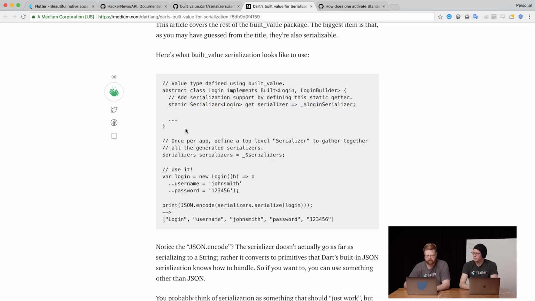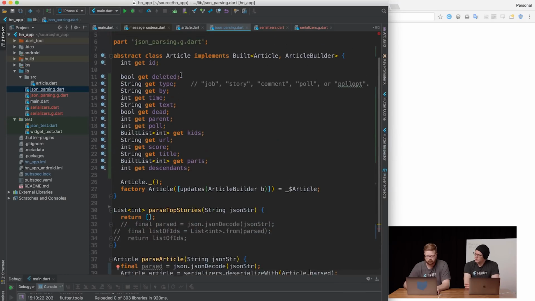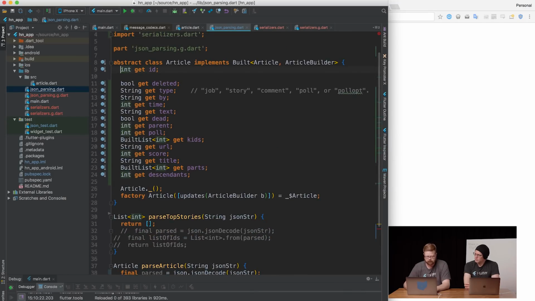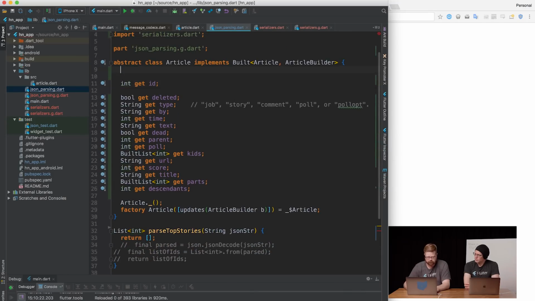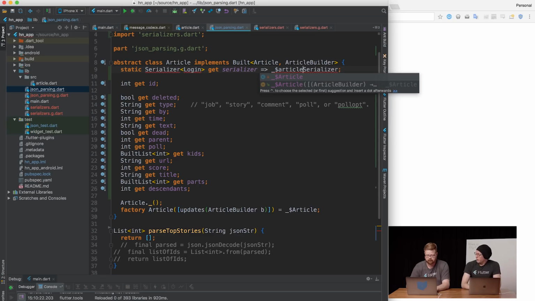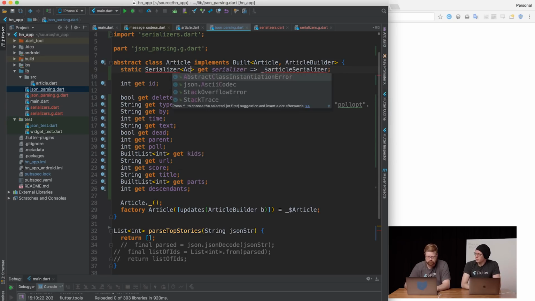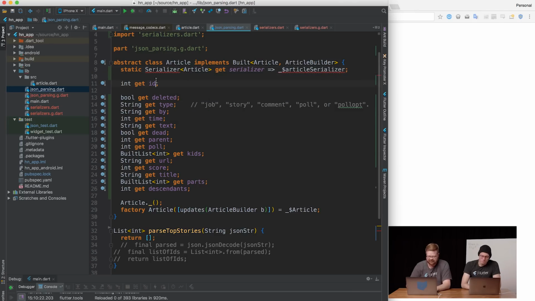So each class reports the type of serializer to use to deserialize it, with built value. And so I need to add it, and David Morgan once reviewed my code and told me to put it at the top. Oh. So I have it on good authority. The creator of built value told me where to put your serializer. Yeah. How rude. There we go.